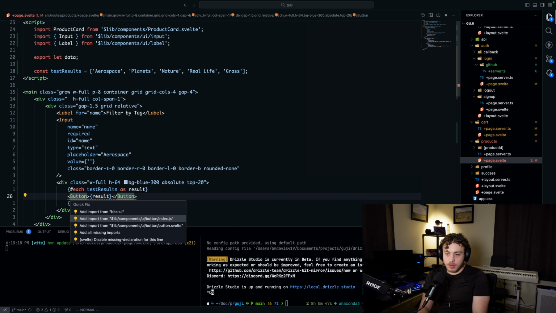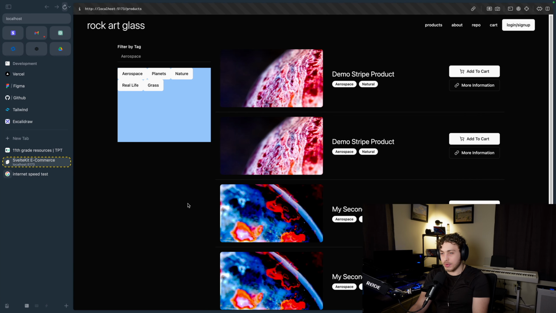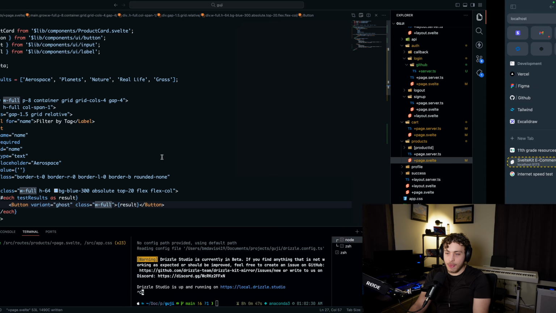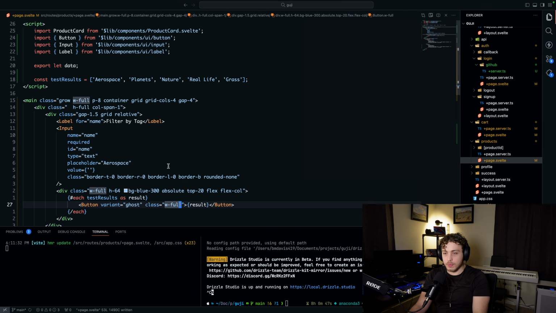Button from index.js. See, this import is just wrong. That should work, but that import sucks. Okay, nice. So then for this button, we also want flex col, and variant equals, I think ghost is what we want. We want with classes w-full. Okay, again, not the greatest UI in the world, but this will function.